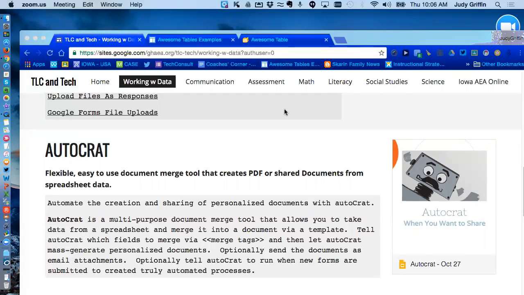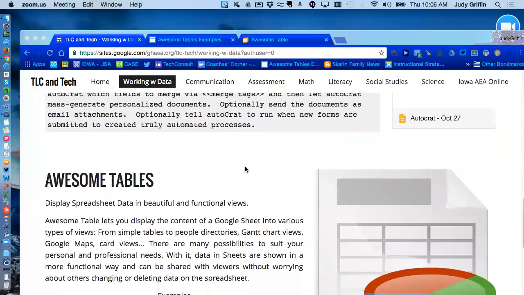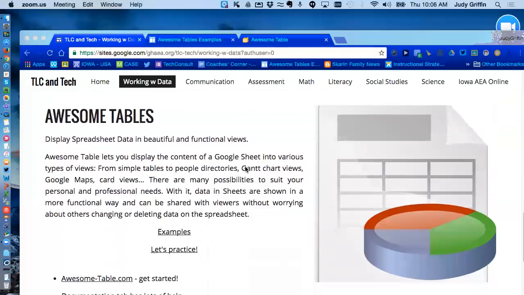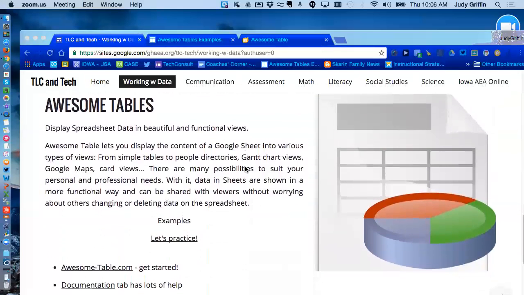All right. Thanks to Stephanie and Marianne for those two pieces of information. And now we're going to take a look at Awesome Tables. So I'm back at our TLC and Tech website. Just scroll down to Awesome Tables. And I want you to be able to do this with me today. So make sure you find that section.